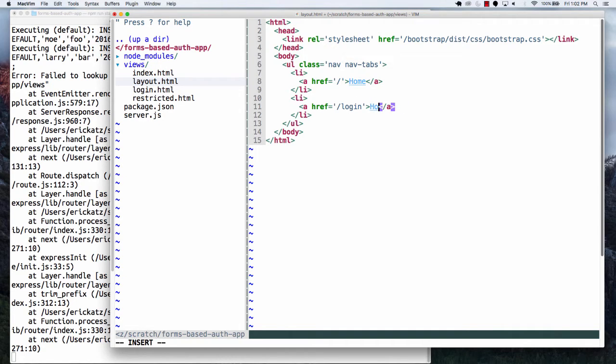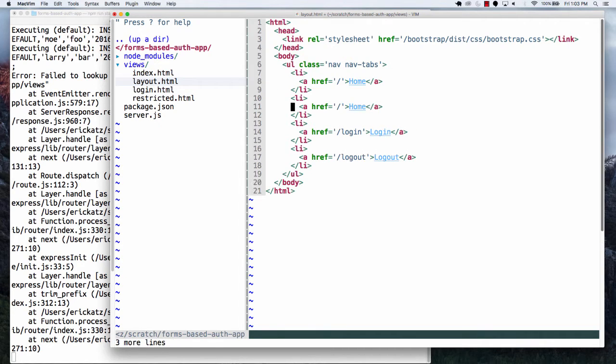Login, logout, which is actually going to go to a route, but it's not going to actually return a page. And we'll also have this idea of a restricted page, which only logged in users can see. So right now we're just setting up our framework for this.